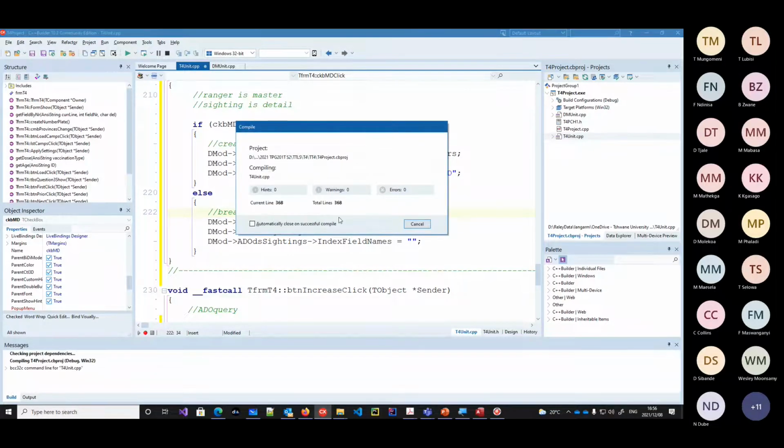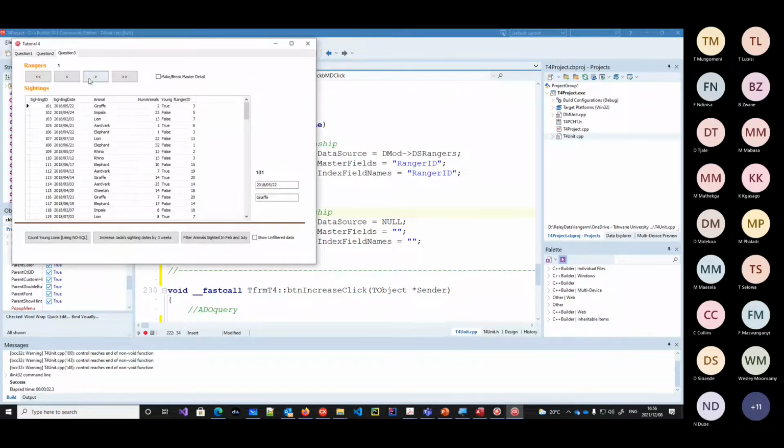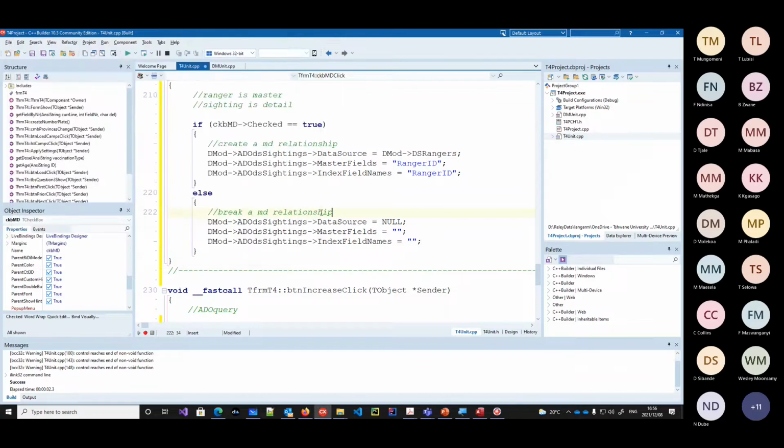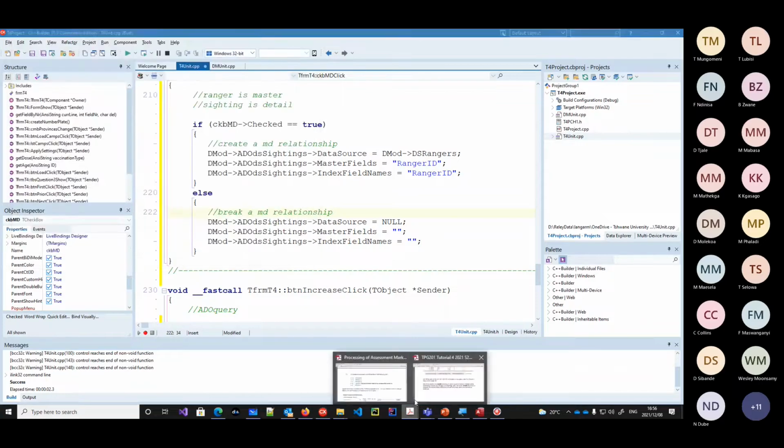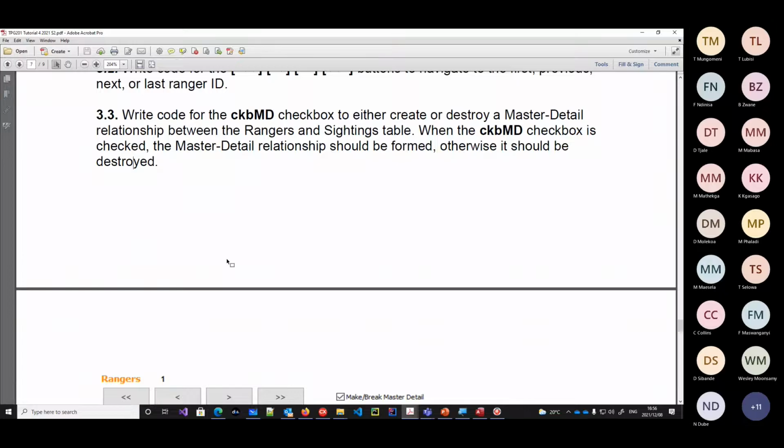And then we can compile this. No relationship is formed. Form a relationship. The relationship is there. Break a relationship. The relationship is broken. So that is a master detail relationship question and how it comes. 3.3. Any questions there?